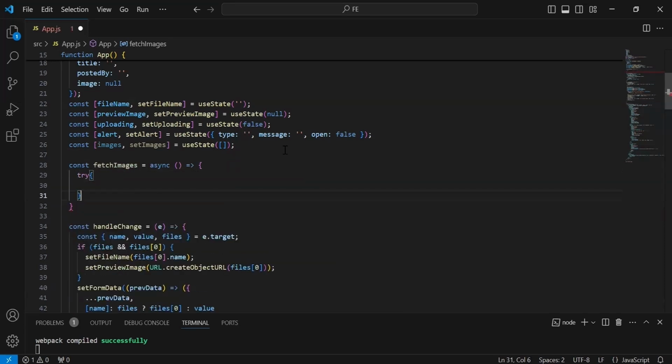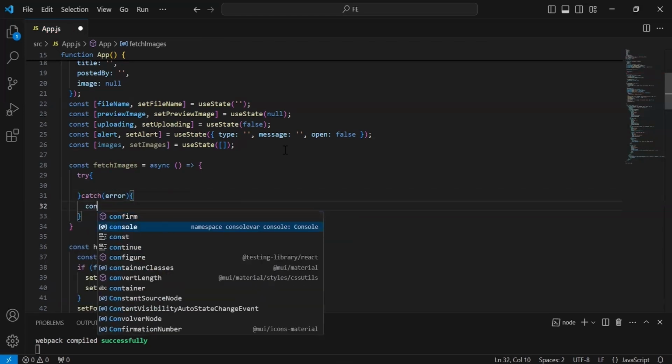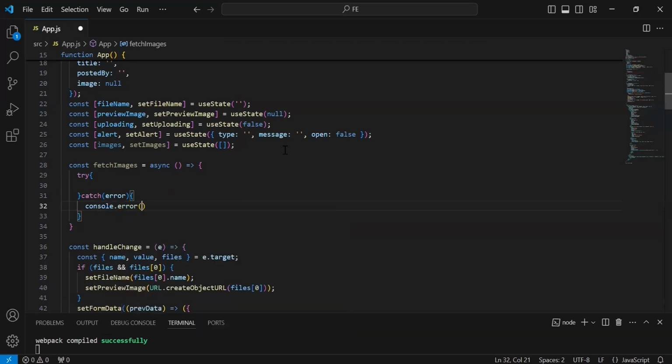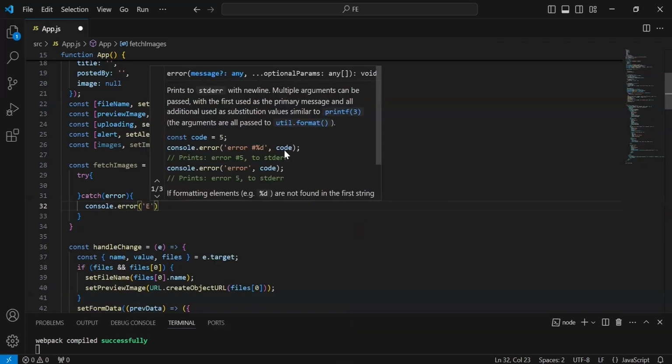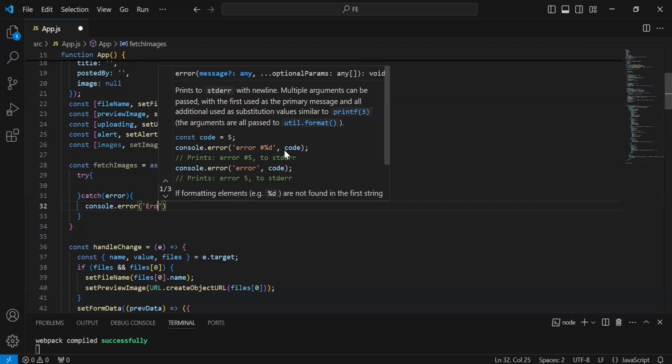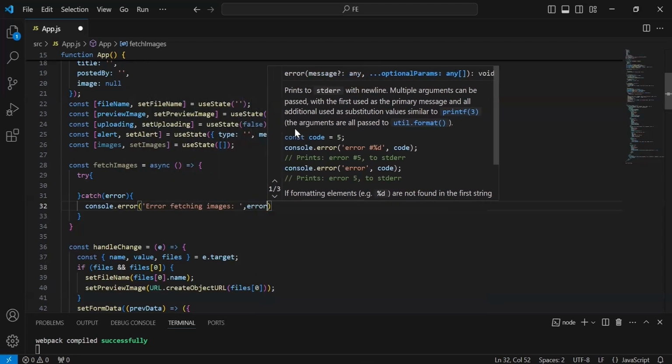The catch block will catch an exception in case of API failing. Inside the argument of the catch, I'm going to catch here the error. And here inside the catch block, I'm going to add here console.error to print the error message in the console. Let me add here the string that we have, error fetching images. And here I'm going to add the error.